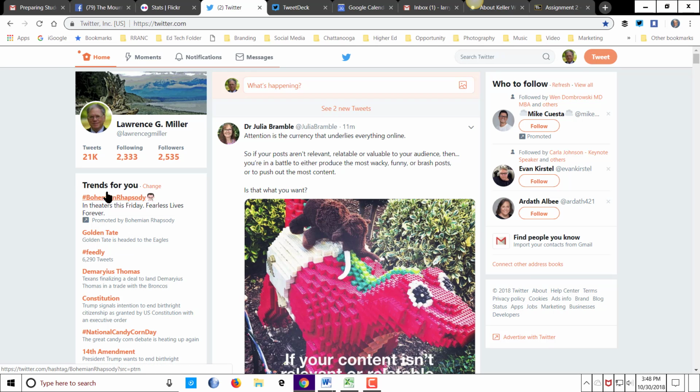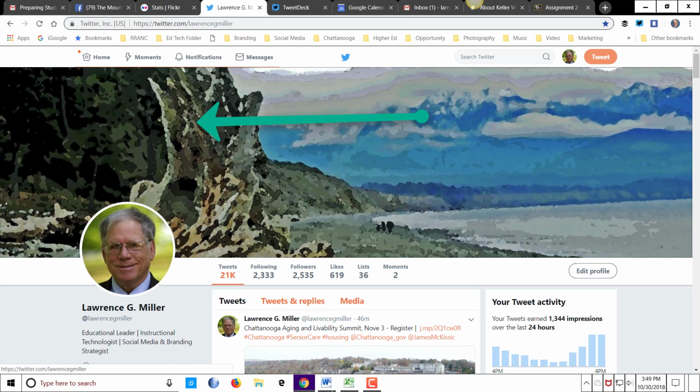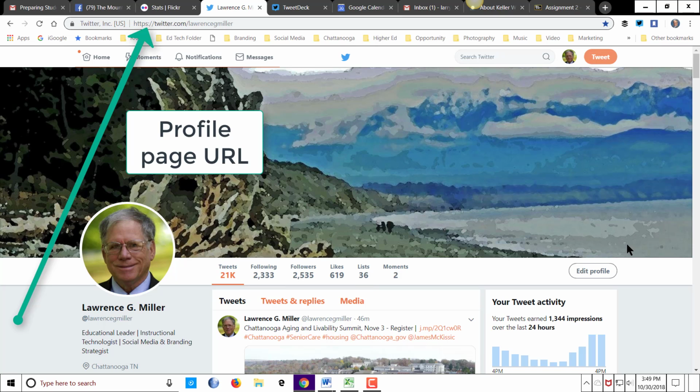Now this area over here, I rarely pay attention to. It's supposed to be customized for you. Over on the right-hand side are suggestions, and there's some stuff up here at the top that we'll go over later. But what I'm going to show you is when I click on me, Lawrence G. Miller, this is my profile page. The other was really my news feed.